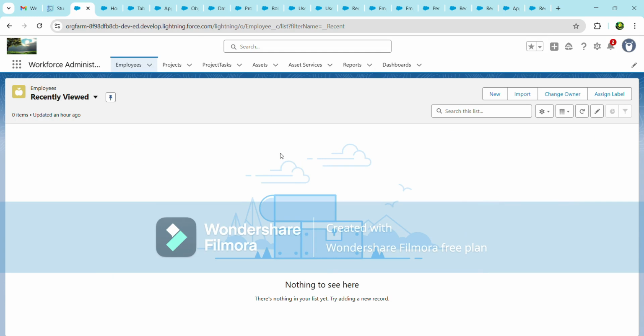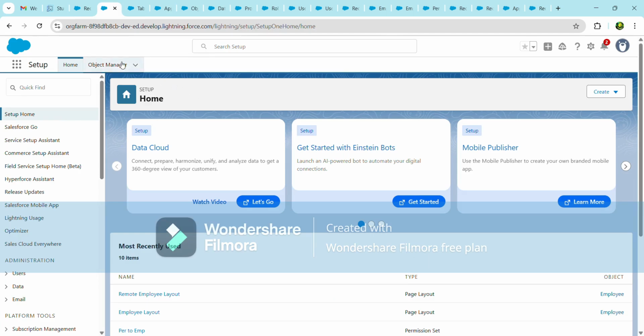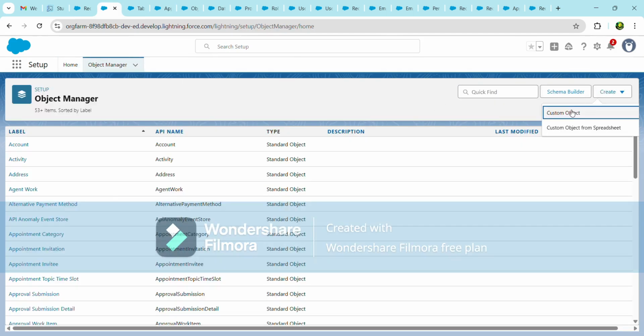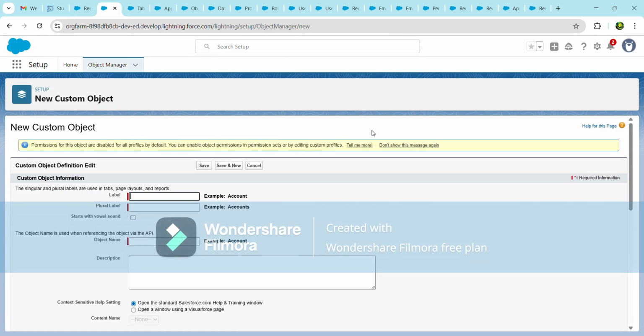The required fields of the project we will get by clicking on the gear icon and going to the setup page. The first step of this project is to create the objects by using the object manager and clicking on create for the custom objects. In this project, we have created the custom objects like employee, project tasks, assets, and asset services. There are two types of objects, standard objects and custom objects. In this project, we have selected the custom objects.